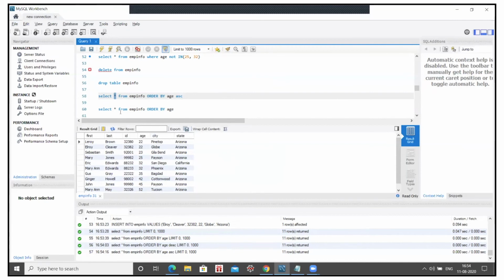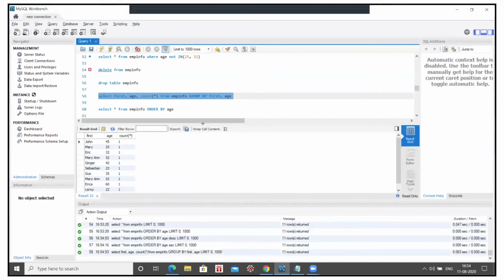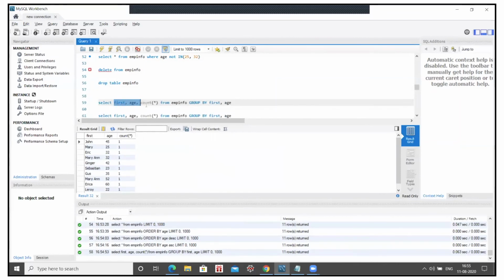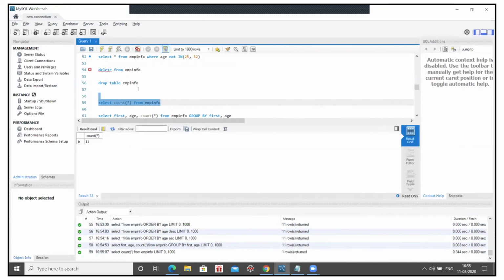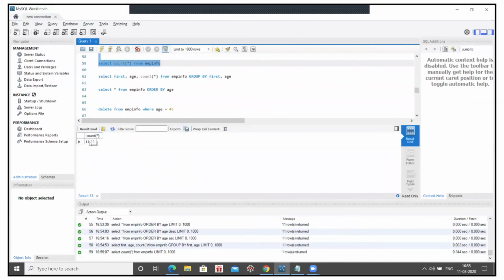Let's try to see. I want to group by age. First name, age, count star. Let me group by first name, age. Let's remove the order by for better clarity. Okay. So now before running this query, let me explain what is count star. Many of you might not know about count star. If you are dealing with a table and you want to know the entire count of the table, how many rows does it have? So it gives you 11. Count star gives you the total count of the rows of this particular table.